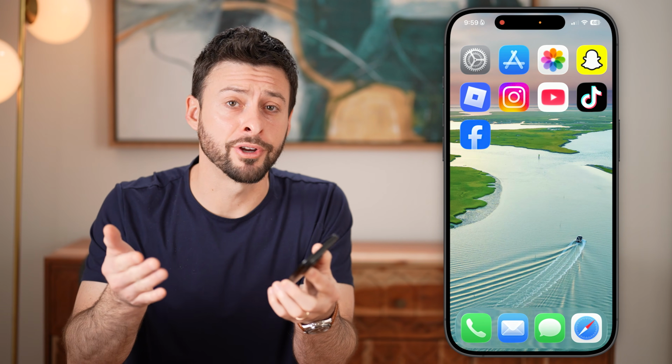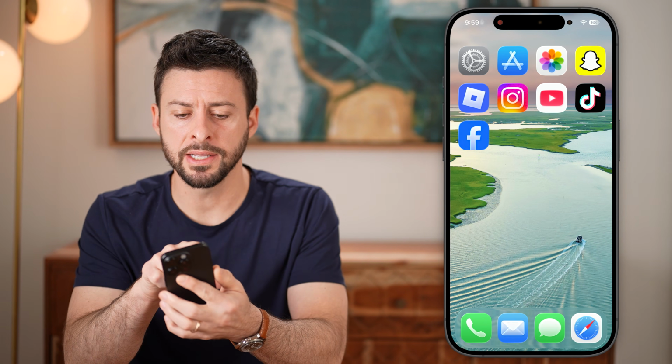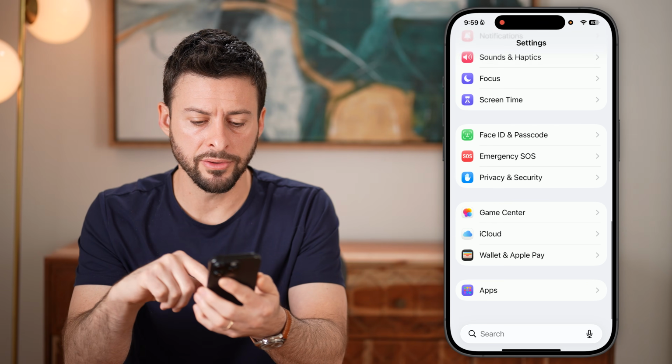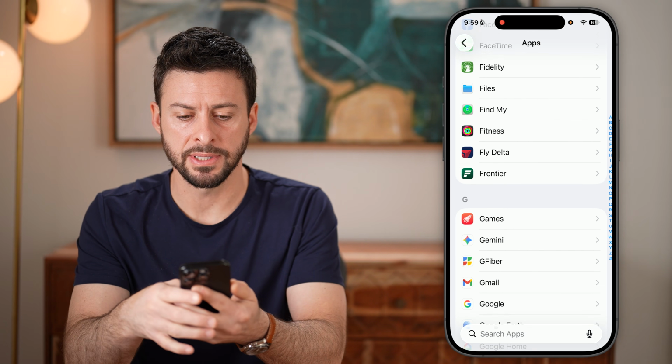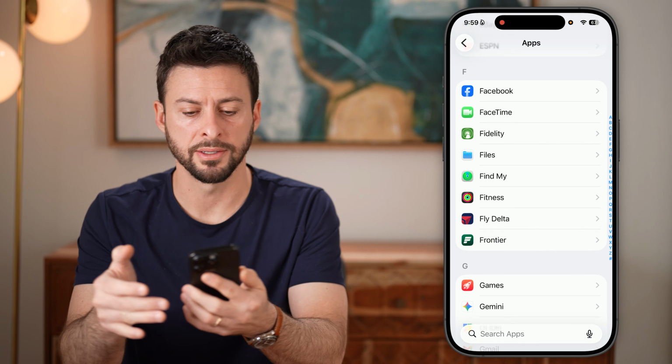Here's how to share your screen on FaceTime. Now first head into the settings, scroll down to the bottom, tap on apps, and we need to get to your FaceTime settings. So tap on, there it is, FaceTime.